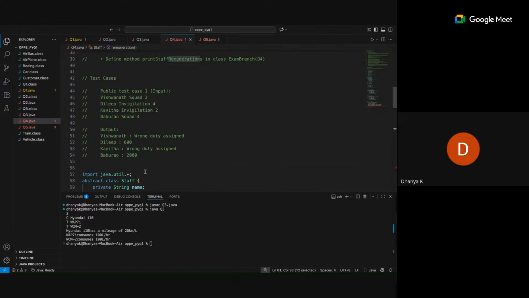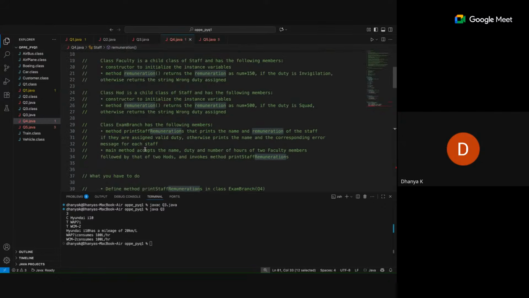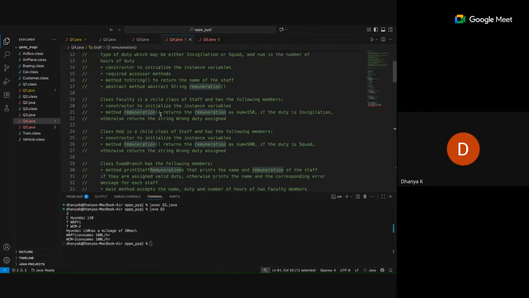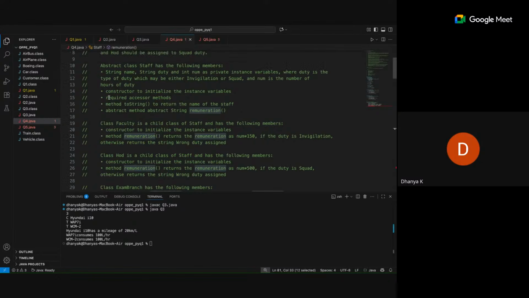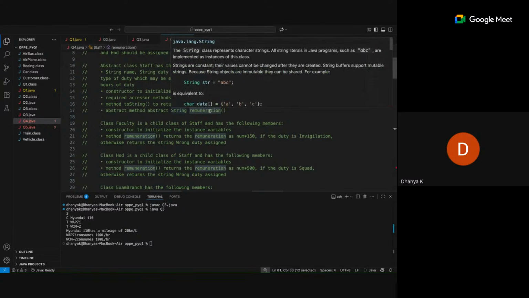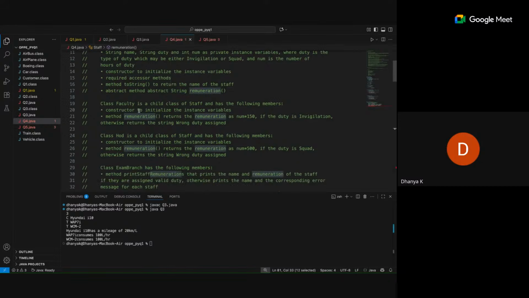Okay, what should remuneration do? The remuneration. Okay, 1 second. Constructor to initialize, required accessor method, toString to return the name of the staff. Abstract method, abstract string remuneration. Okay, it's not yet told.